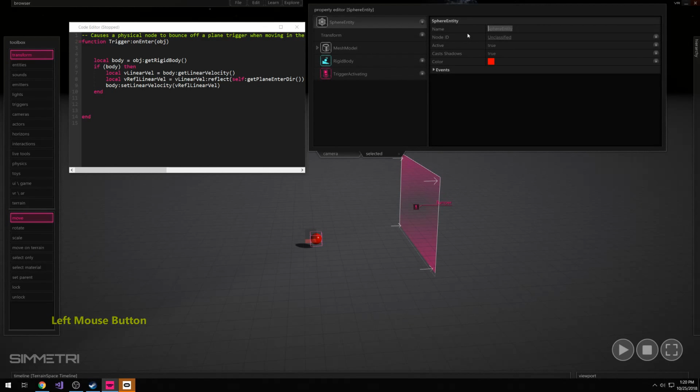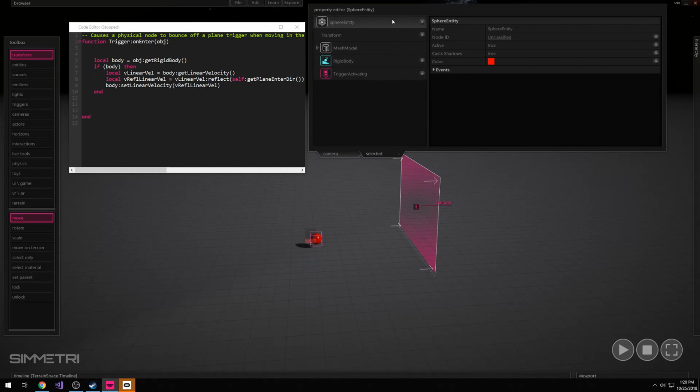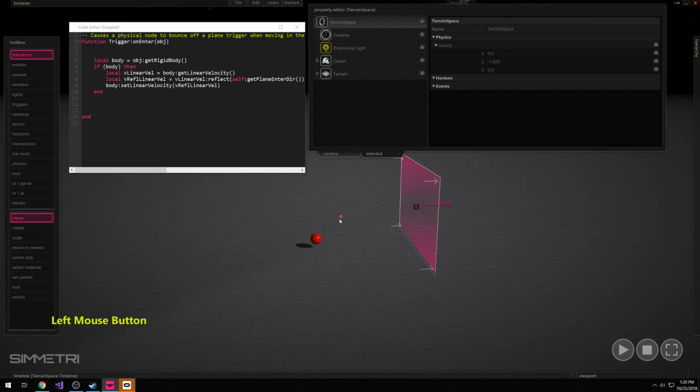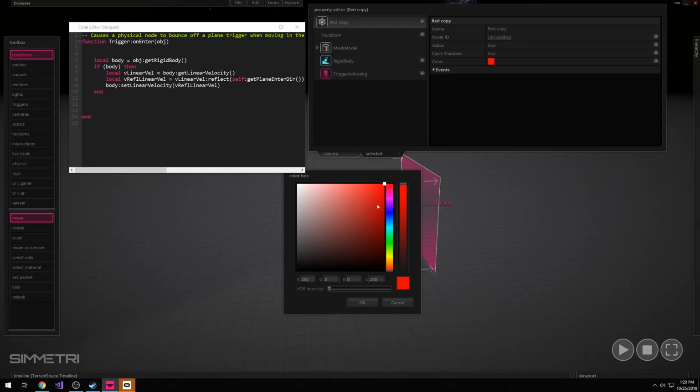We'll come up to the red sphere's top level to its name. We'll call it red. And then we're going to clone it by holding down Alt and just dragging another one off with the left click. And this one we're going to change to green. And we'll go ahead and make it 0, 255, 0, 255.